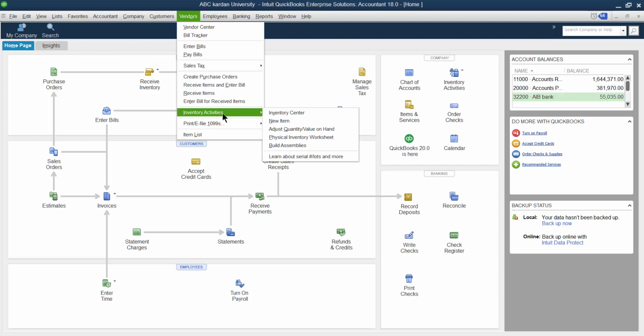What are inventory activities? They show the information regarding inventories. Inventory means those items which we have purchased and which are stored in the business. From here, we can increase the number, decrease the number, adjust the quantity if it is lost, and so on. Now, let us see what we can do in the inventory activities. I'm going to start from this part, from inventory assemblies, and go up to the inventory center.